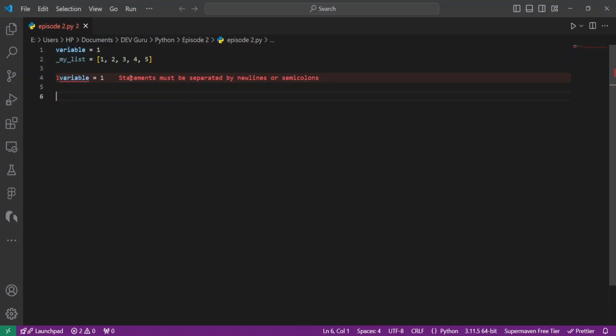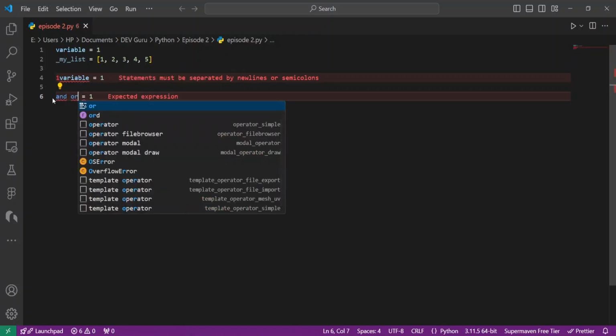I also can't use reserved keywords like class. I can't use this as a variable name. I can't use a keyword like import. I can't use this, as, and, or any of these keywords. I can't use any of these keywords as variable names.